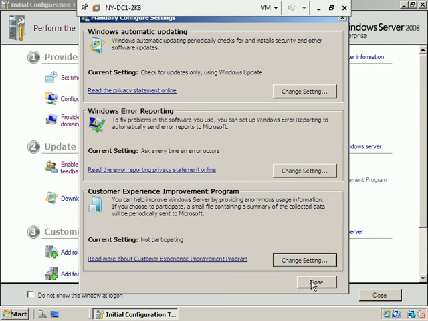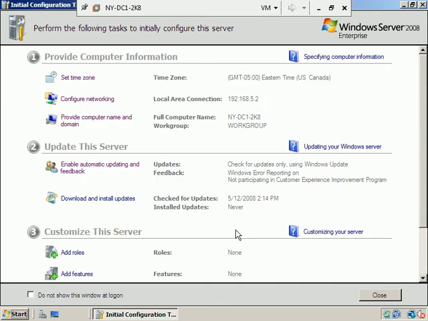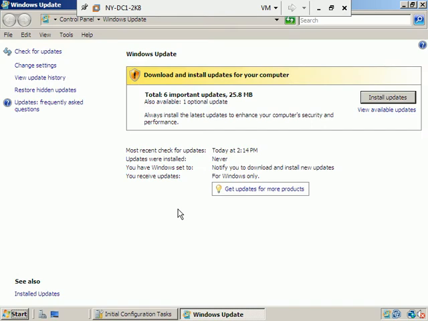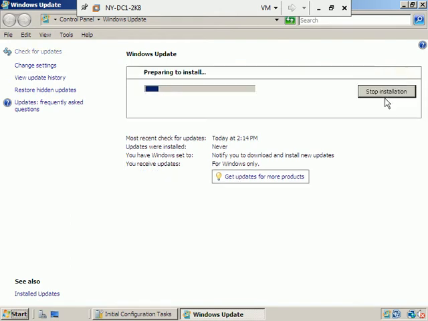All right, so that is all set up. Let's go ahead and click on close. And now we need to go ahead and check and see if there's any updates that are important, specifically security updates. All right, so we'll go ahead and click here on this install updates button because we're starting off our network brand new and clean.